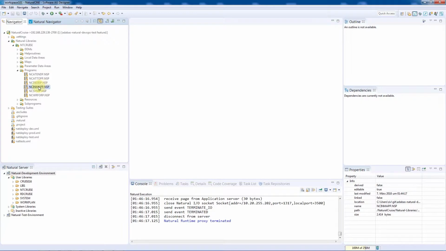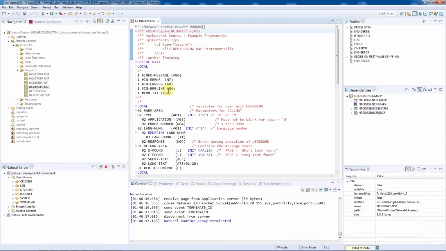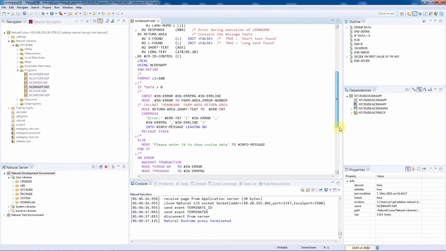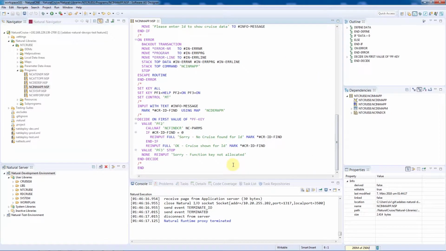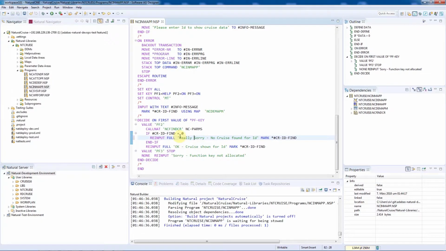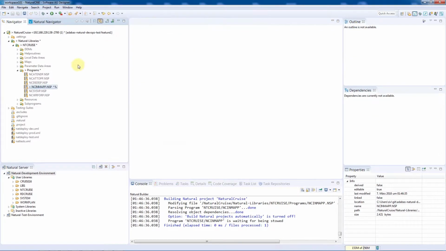To do so, we'll open the program in the editor, which lets us see the source code in the middle view. We'll scroll to the bottom of the code to find the current error message. Let's change the error message to something more sophisticated. We change it to "Really sorry." Now we'll save it and upload it to our development server.